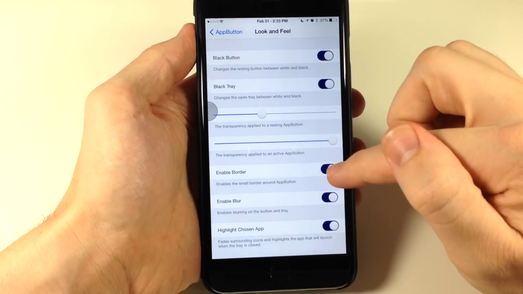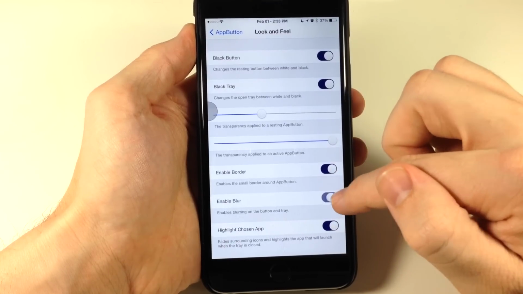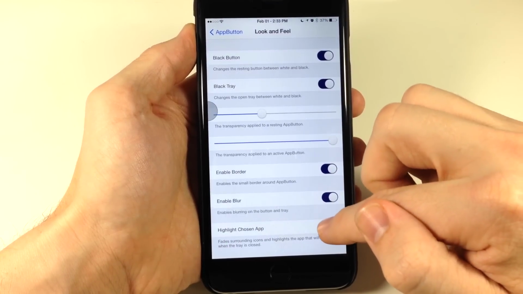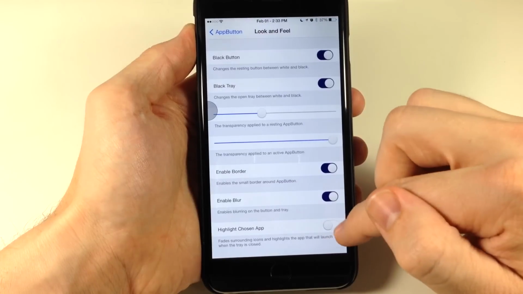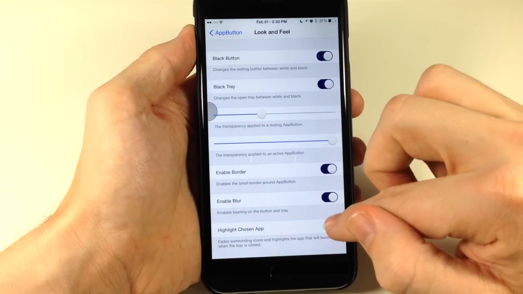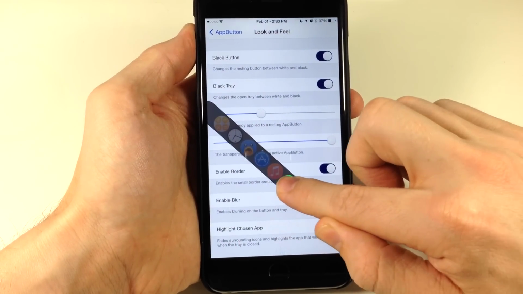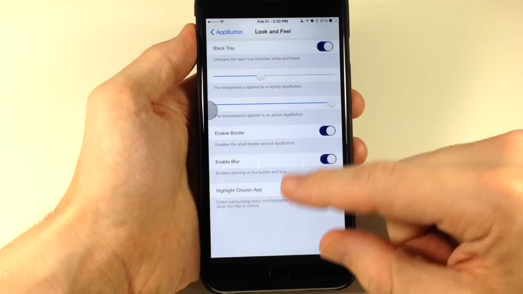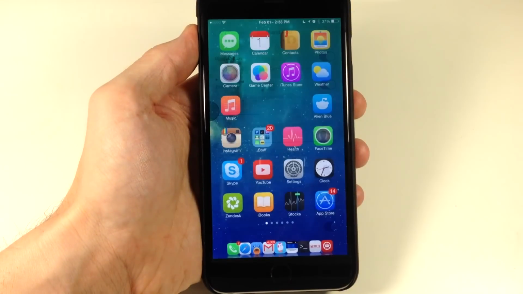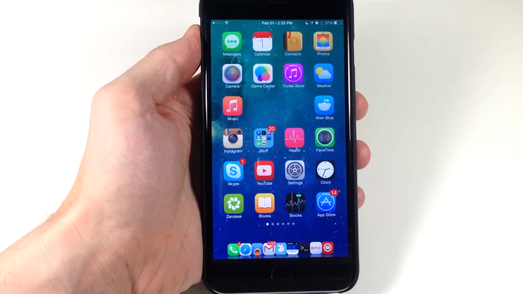Right down here, you can also enable a border. So if you want to do that, then just toggle that on or off, as well as the blur and the highlight chosen app. So if we leave this toggled off, then all of them are going to be highlighted, as you can see right there. But for usability issues, I would just say keep it like this. That way you know what application you're opening up because it's highlighted. So that is AppButton, and that concludes the top 5 tweaks of February 2015.